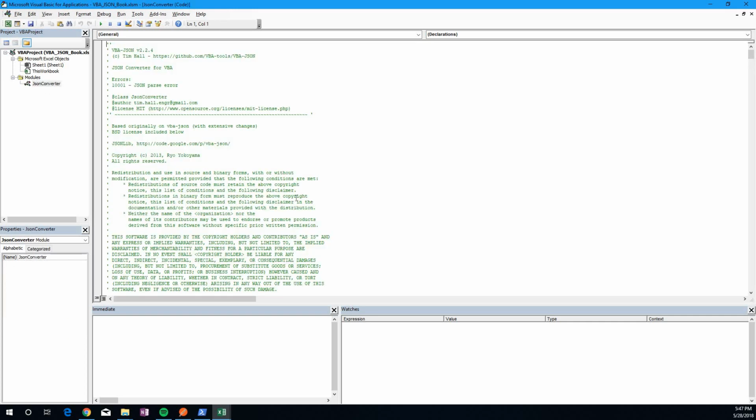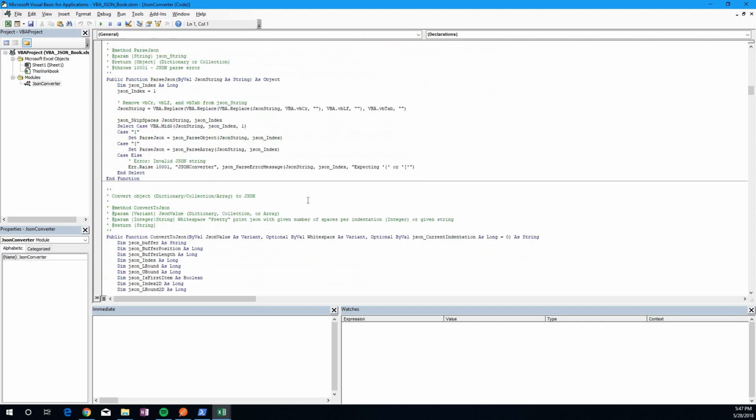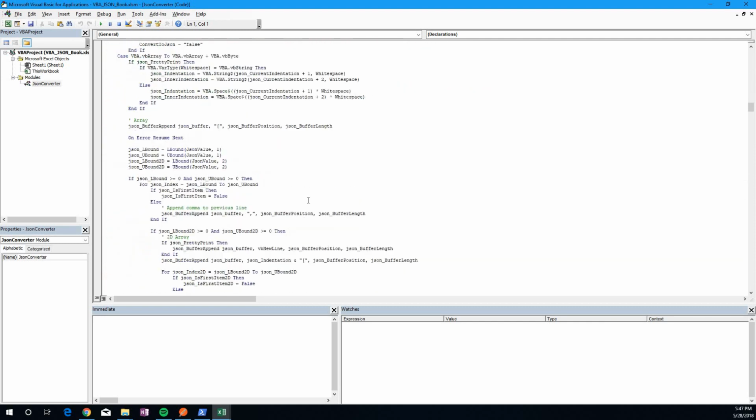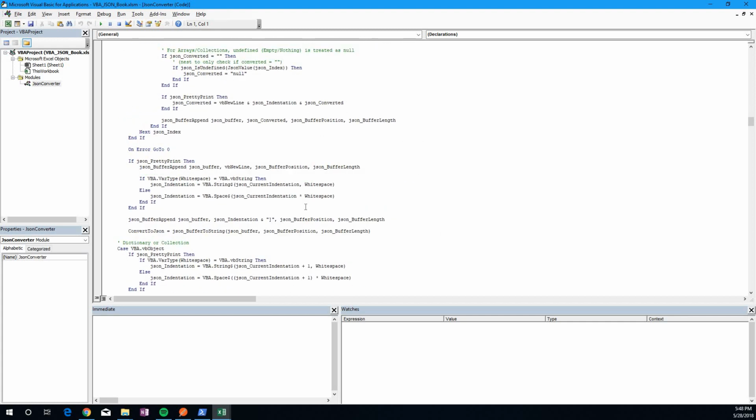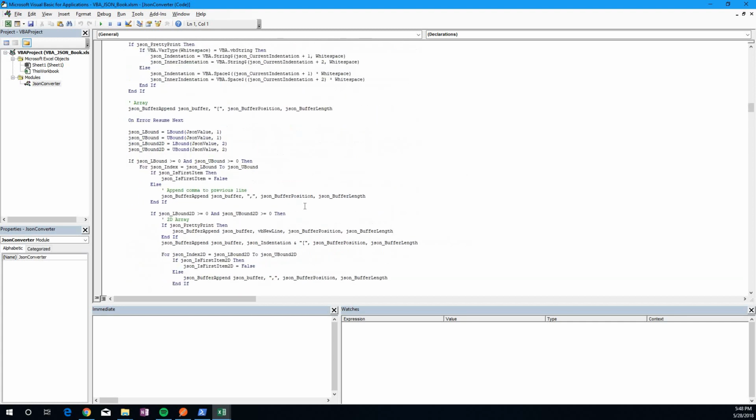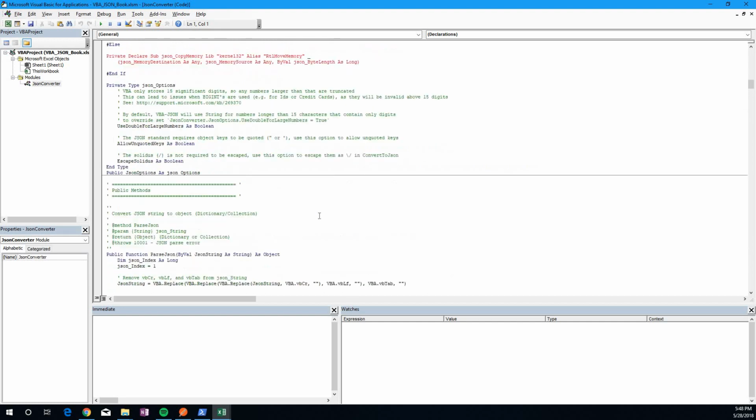And if we double click, we can see all of the source code. It gives you some insight into how it works. It's nice to look through it, but it's not necessary to start using it. All that matters is that it's imported into our VBA project.